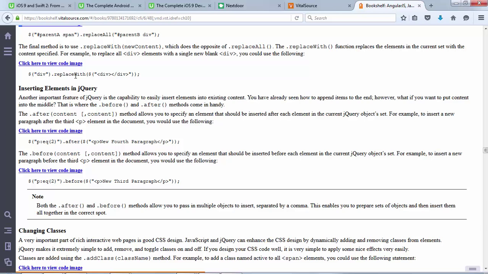That's the opposite of replaceAll. The replaceWith function replaces the elements in the current set with the content specified. So the example where the mouse is resting right here will replace all div elements with a single blank div.